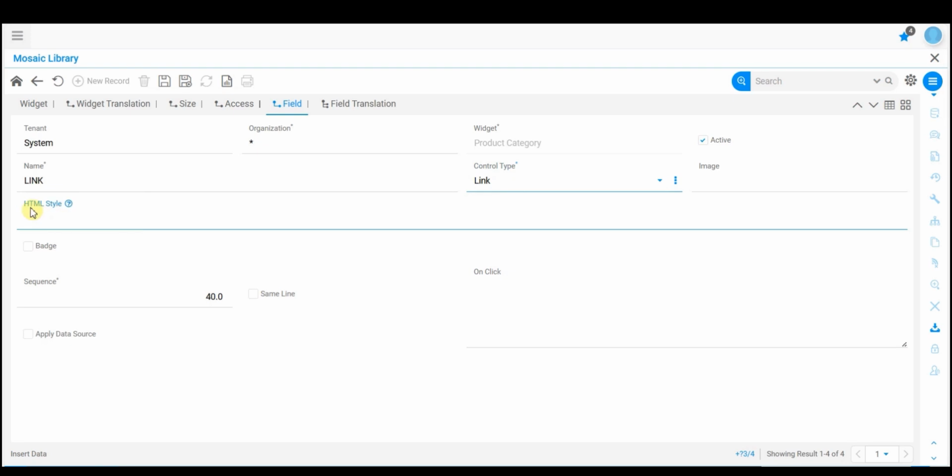Parameters can be added or defined for the on-click field. Next, we have the HTML style. If any CSS properties or HTML style are defined here, the field will display accordingly. Otherwise, if the Show in Random Color checkbox is marked under the Header tab on the widget, then this link field's color will be displayed on the widget according to that random color.